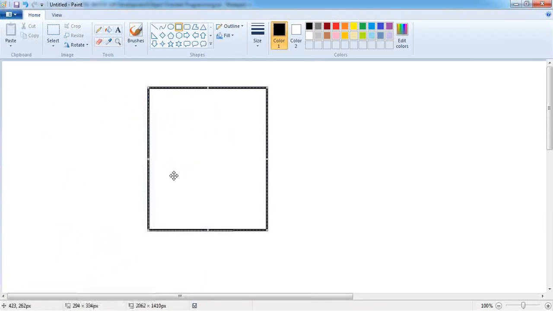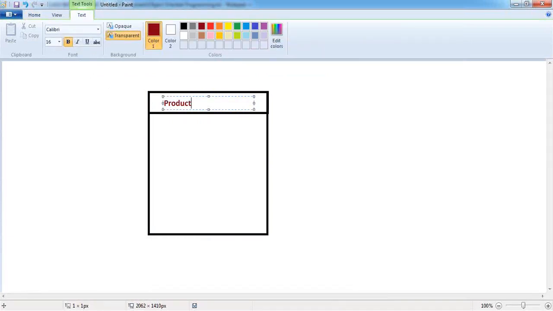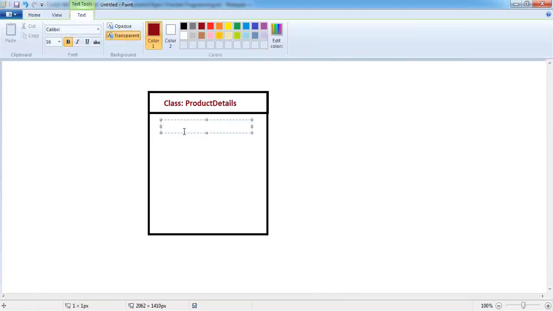Assume that I'm having a class. For example, this is my class. My class name is product details class. In this product details class, I am going to be defining some members to store the product related information, like some integer, product code.